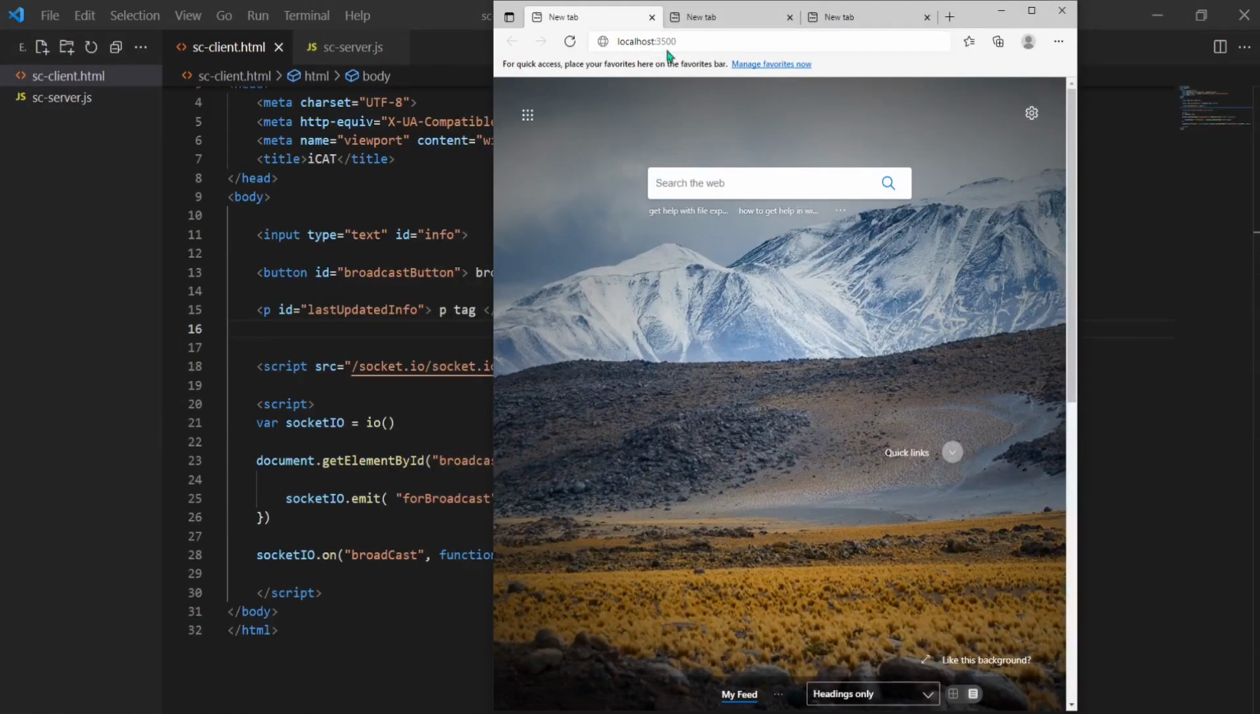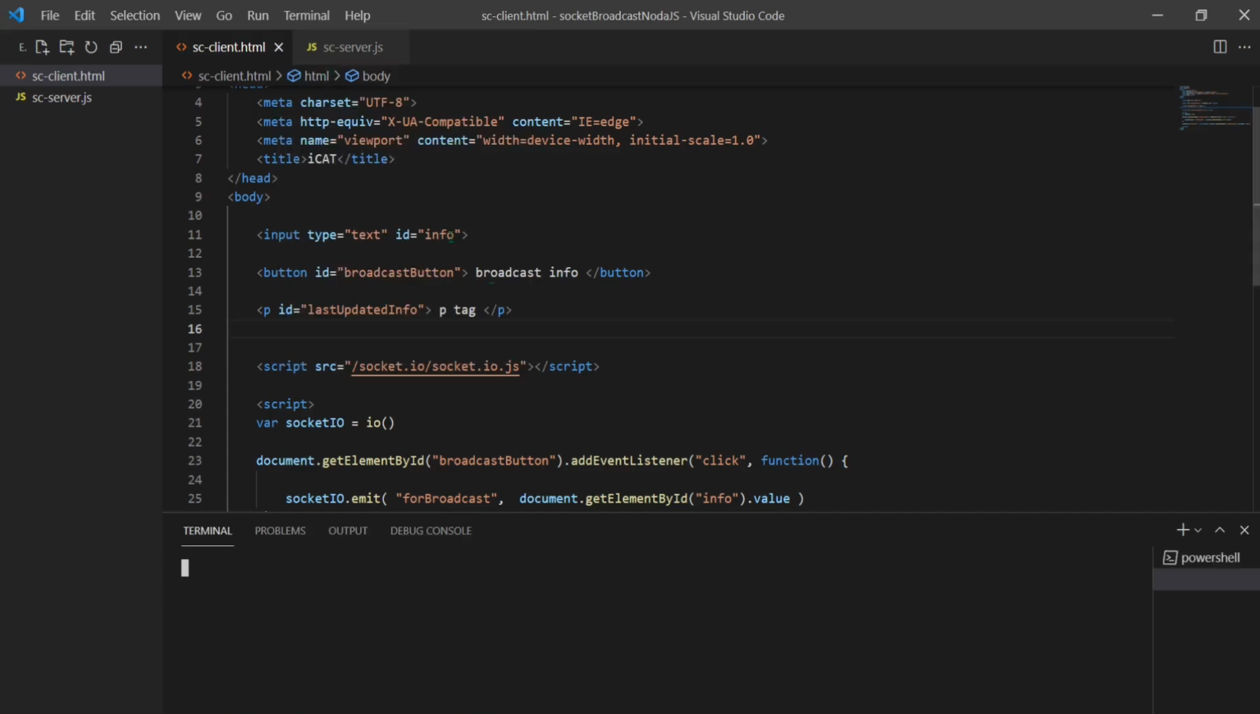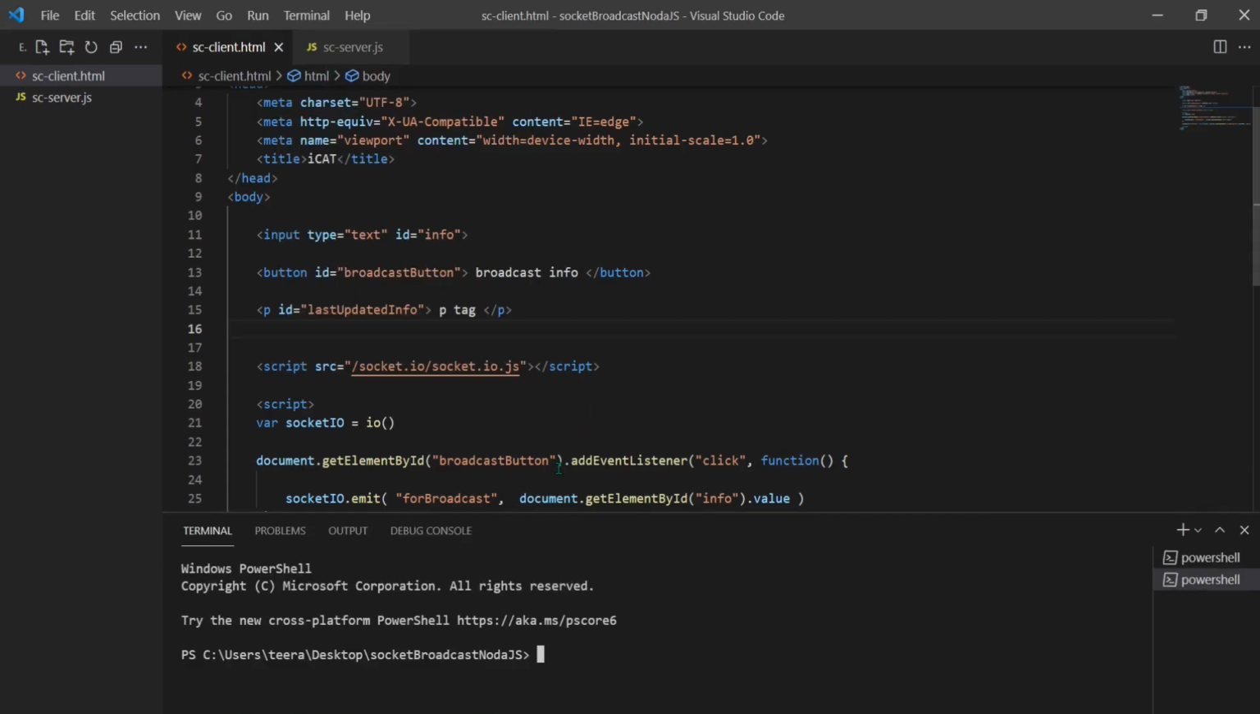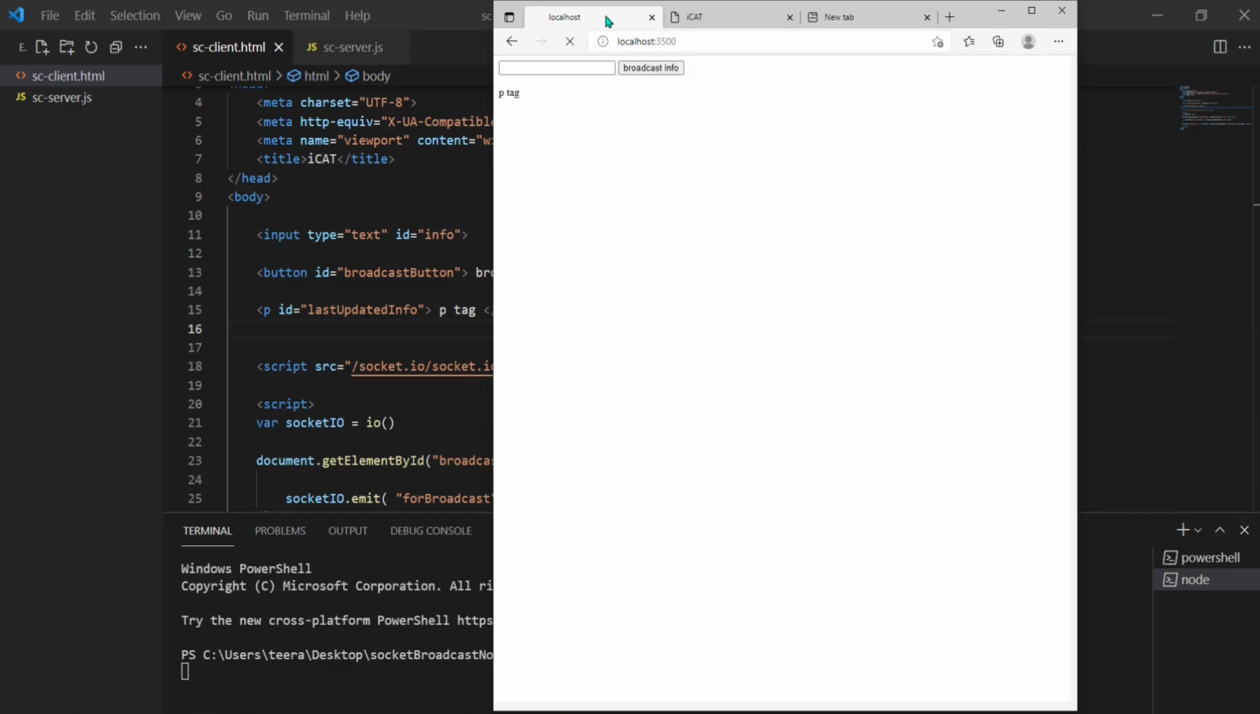In the browser, I can see I have opened multiple tabs. So if I click enter in every one of those, which of course you can see it didn't work because I forgot to run the file. node server dot js. So running this file now, it is supposed to work. You can see that it is working.